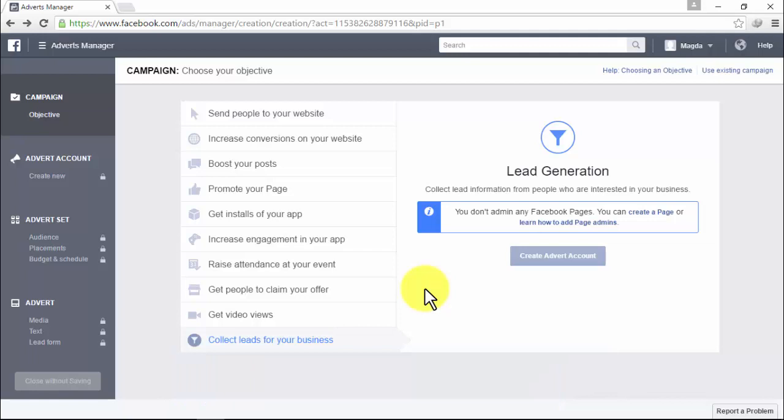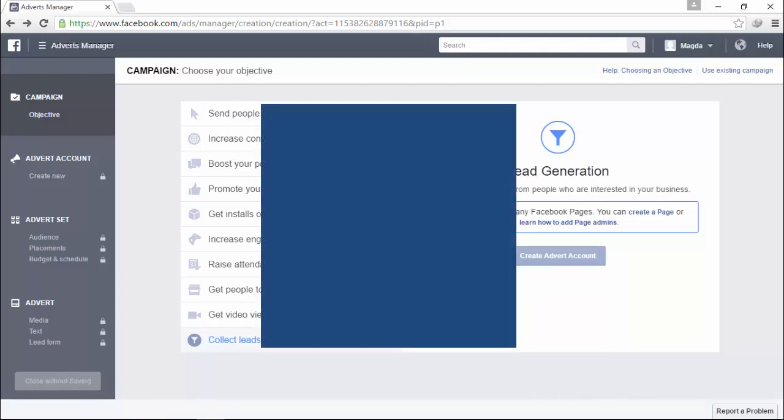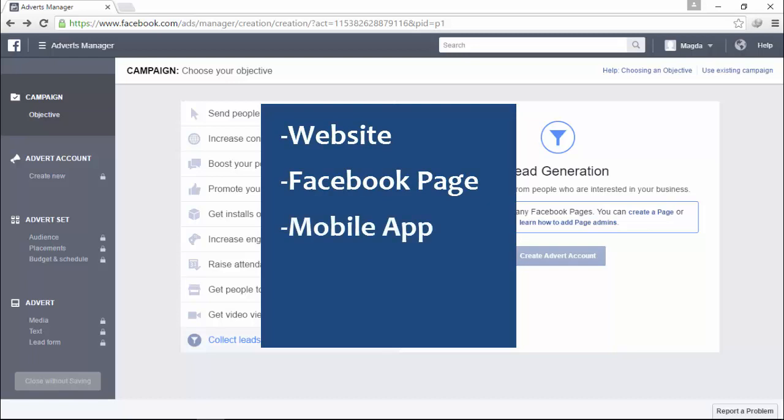Okay, awesome. Now your job will be to create everything: a website, a Facebook page, an app, an event, and a video. With those 5 things, you'll be up and running to take advantage of any Facebook campaign objective.